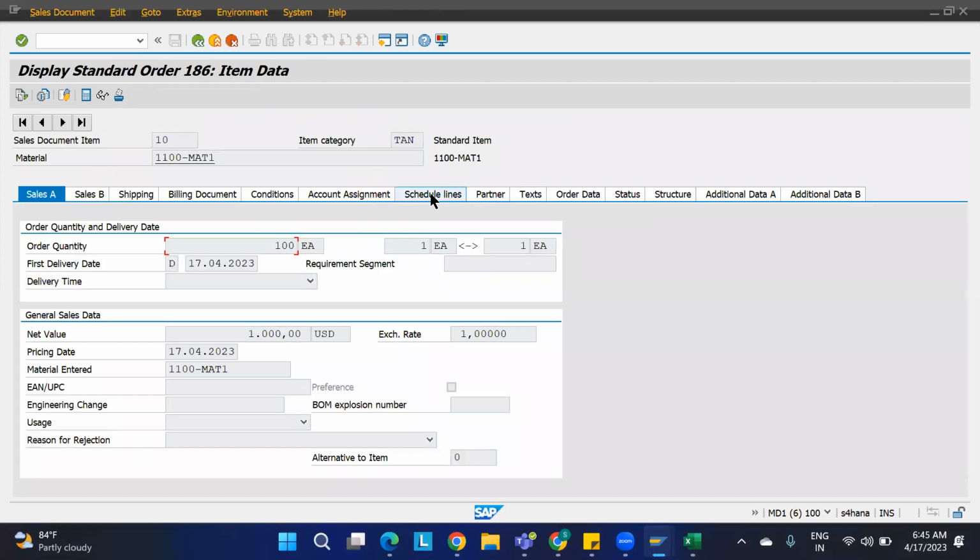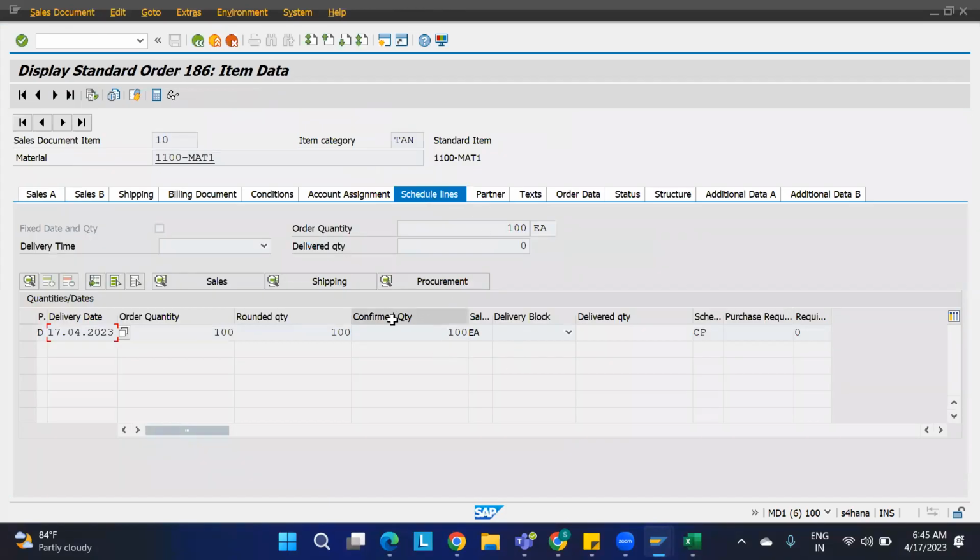Okay, we need to check the schedule lines. In the schedule lines, see, the confirmed quantity should be 100. If the confirmed quantity is 0, then you cannot sell the materials, right? Sometimes you will not get this confirmed quantity, so you need to maintain this confirmed quantity at 100, and again we can create the things.